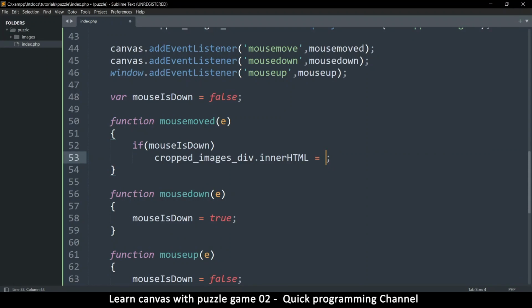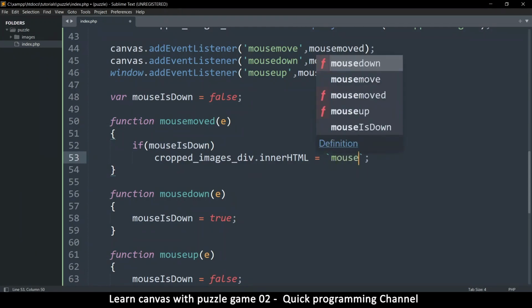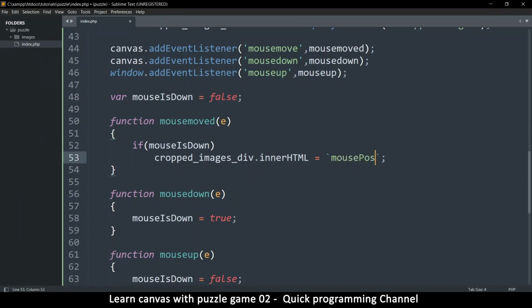Say is equal to, instead of mouse moved here, I want it to be equal to some text instead. So I'm going to use these backticks like that. This is above your tab key, I think, or below the escape key. So those two tick marks like that. I use those because they allow me to put variables in there. So we want to know the mouse position. So I'm going to do mouse pos like this.